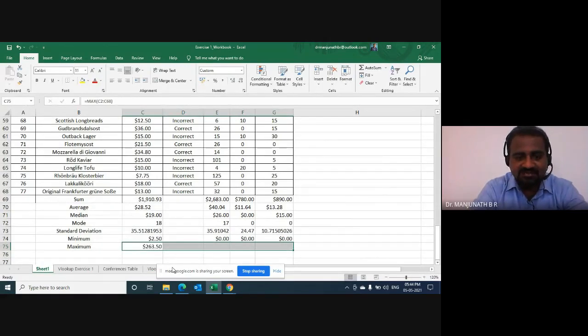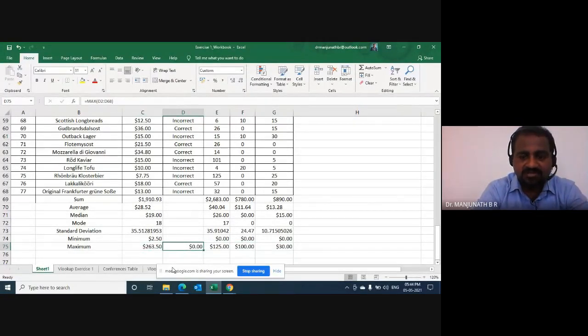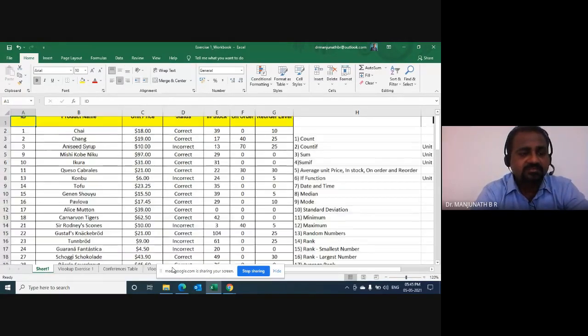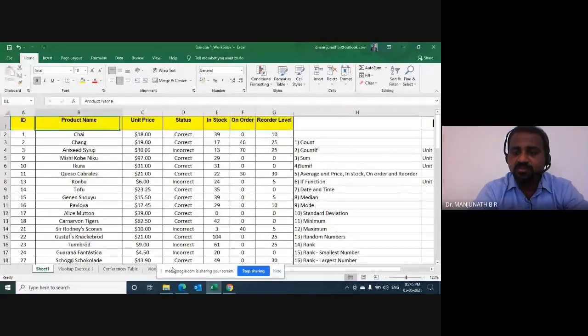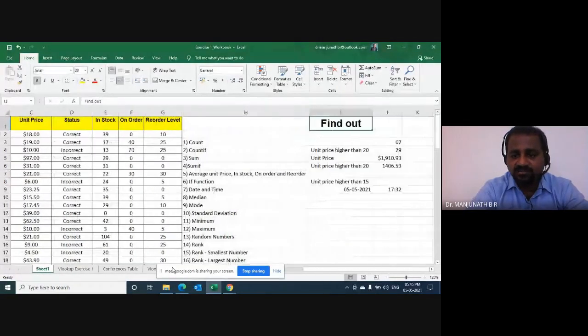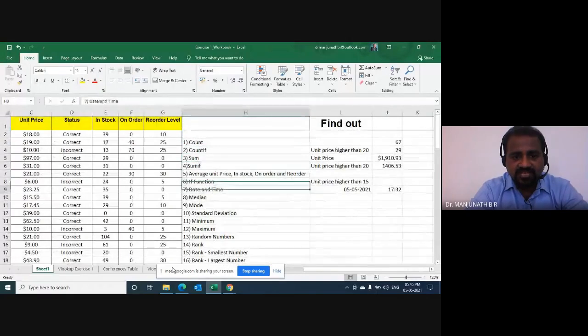I select everything using Shift and then right arrow key. Then I say Control R. I don't want the value in the column D, so I delete it. That's it. We just completed the minimum and the maximum, which is the basic one. Let's do Control Home together, and then we'll move towards right. We will see what all we have done.